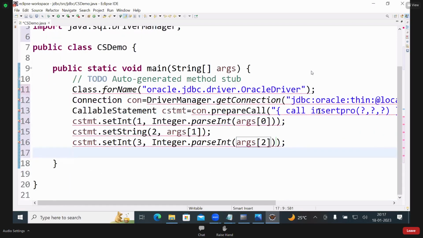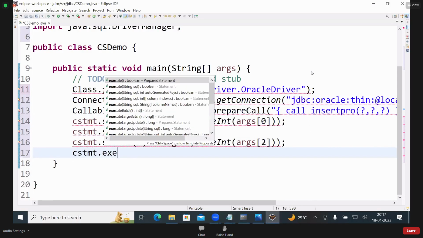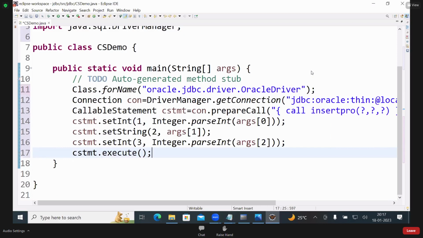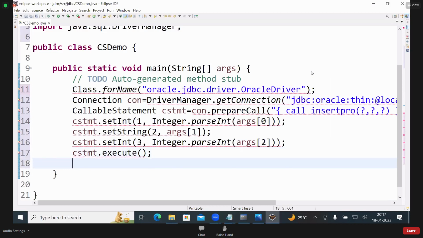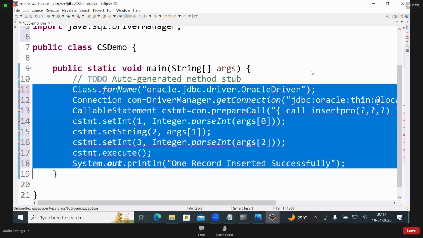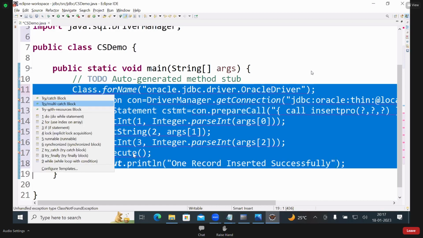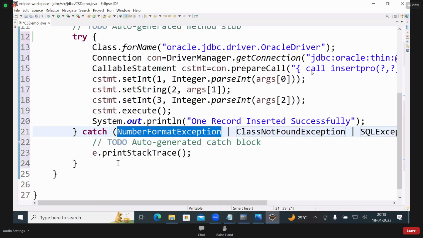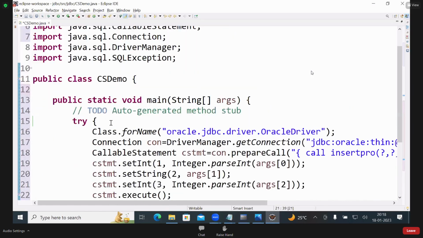After this, inside the procedure SQL will be there. That is the reason. Now, any procedure, you can call the execute method directly. Now, one message: System.out.println, one record inserted successfully. Now, this total code we have to place in try and catch blocks. Try multi-catch or try catch, anyone you can use. Over.